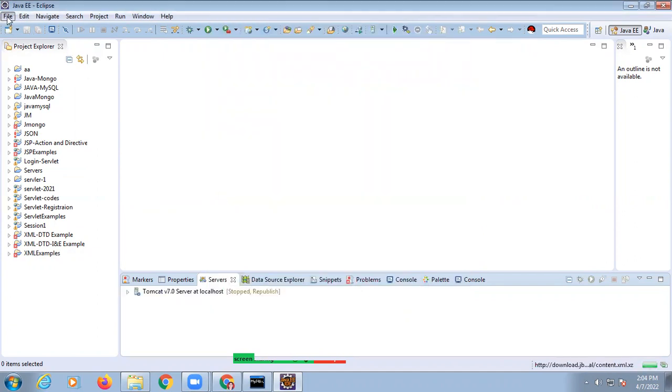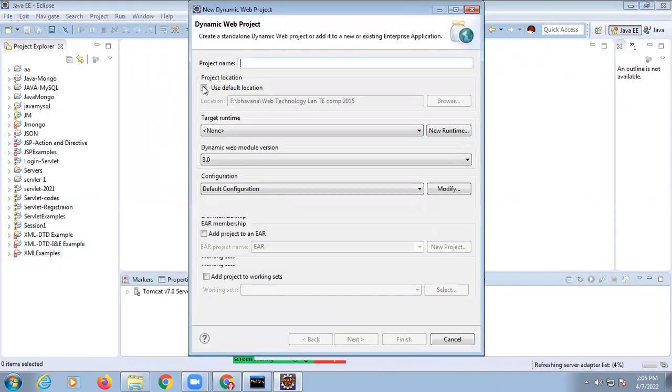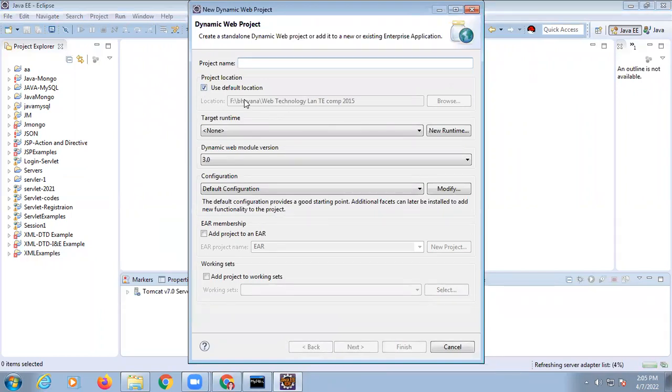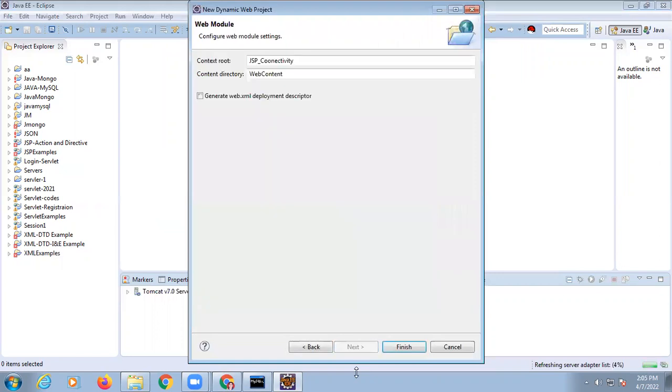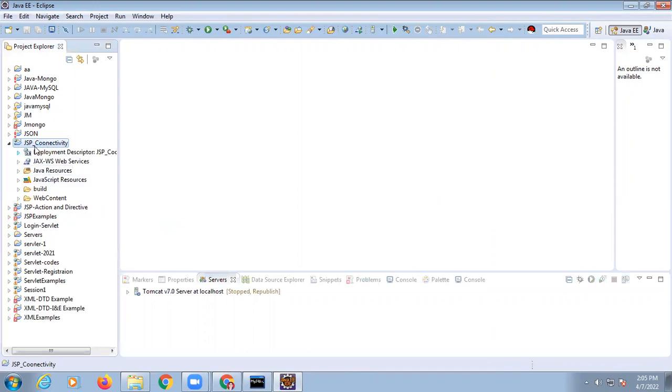Now, the first step is click on file, then click on new and click on dynamic web project. Give the project name. Suppose I am giving the name as JSP underscore connectivity. Click on next, and click on finish. So you will see that the project name has been added in this Project Explorer window. Now, when I double click this, you will see the structure of your dynamic web project, where we require this web content folder.